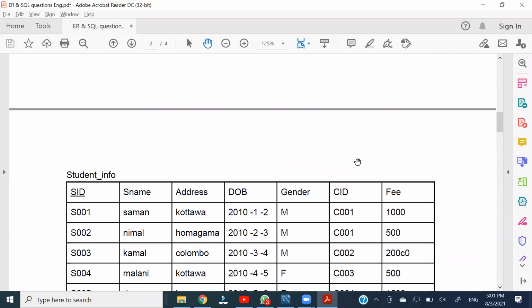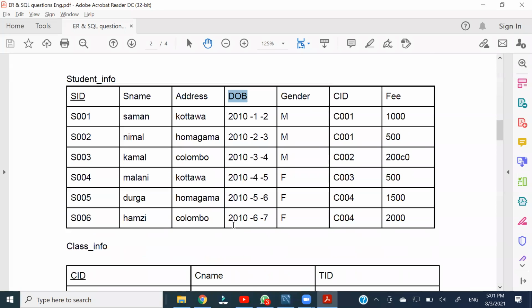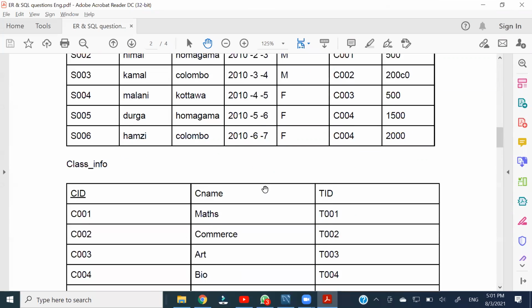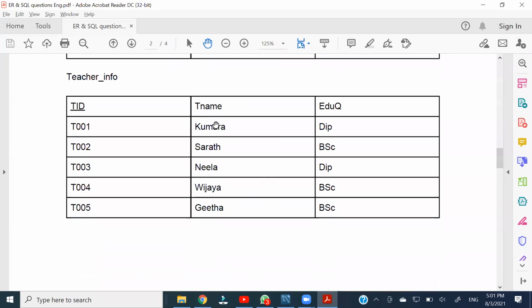Now, the S name, date of birth, those details are in the student info. But we are going to take these details of the students in Kumara sir's class. Now, Kumara sir, you can find teaching for Kumara right over here. So he got a corresponding TID.